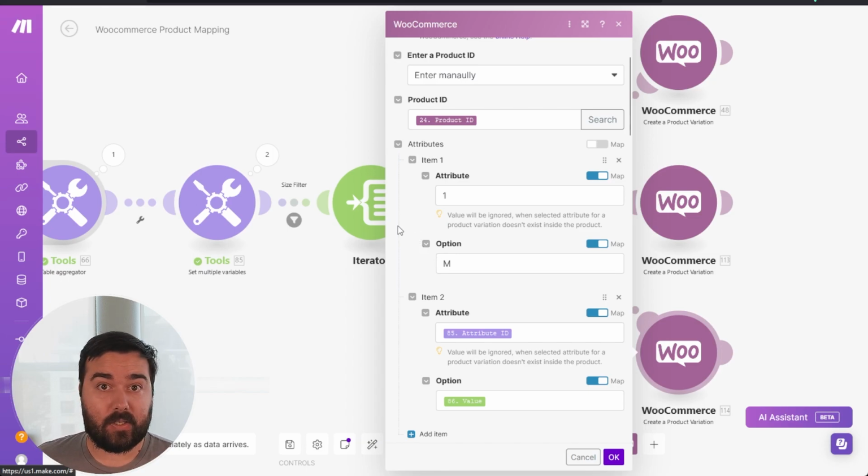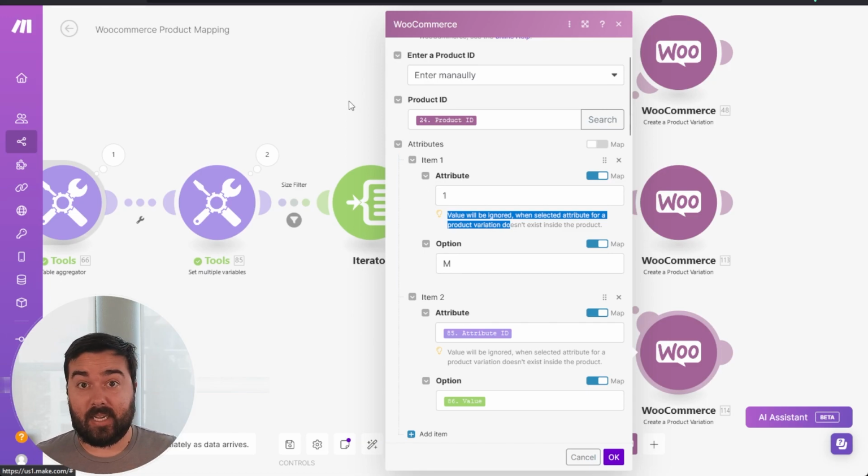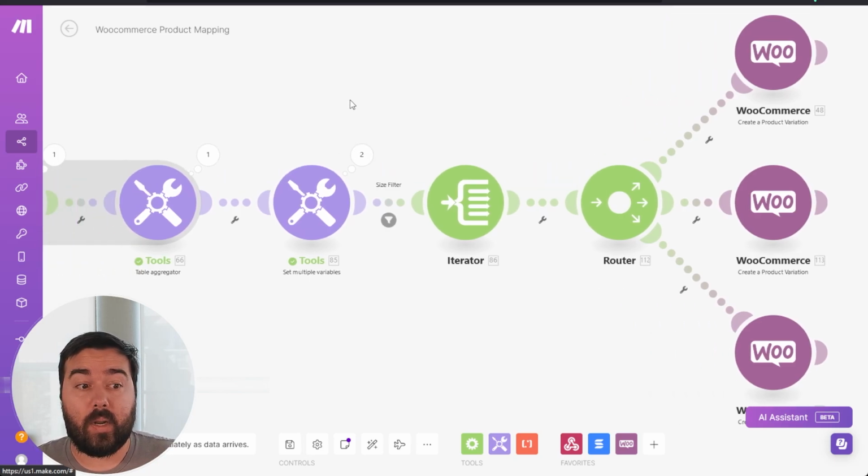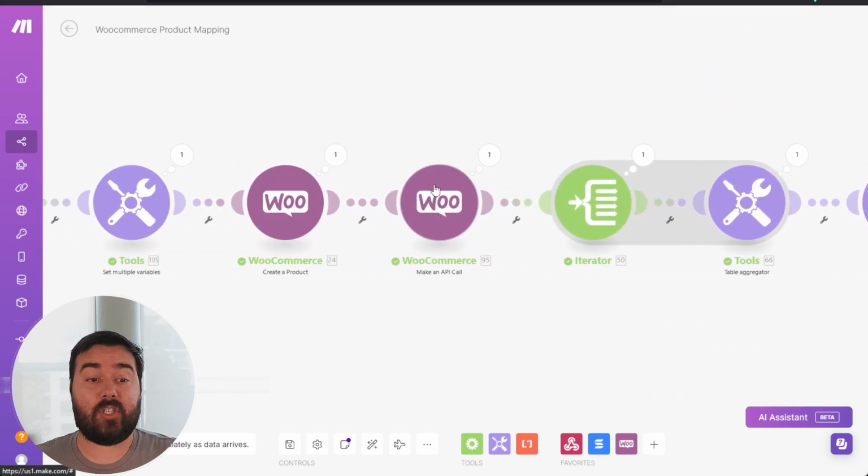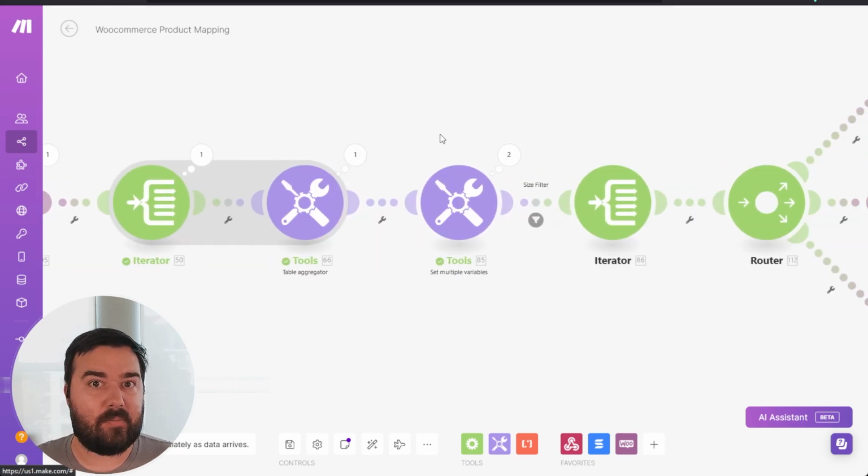Now, the one thing you do need to make sure of is that this option text matches exactly what's in WooCommerce, because that's going to be how it identifies and maps this information. You will see here that it says a value will be ignored if the selected attribute for a product variation does not already exist. So that means that everything needs to be pre-programmed, which is why we had all these steps to put in everything into the API call to make sure that everything is matching perfectly.